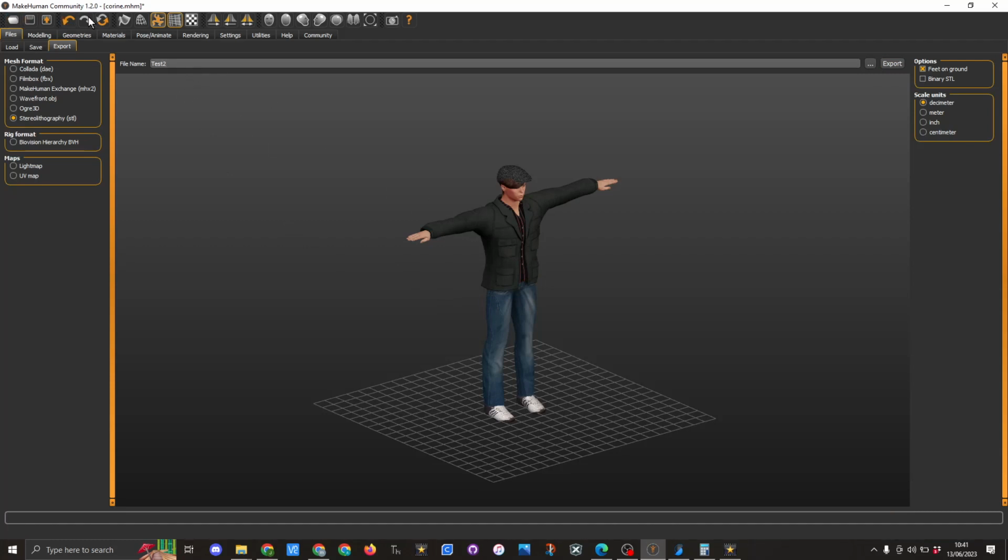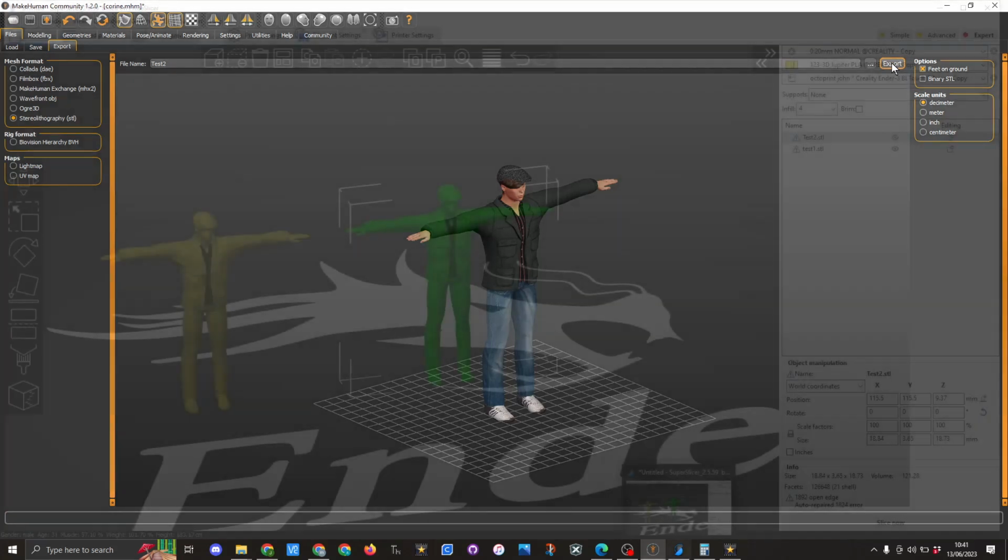But up here along the top, you've got an icon that says smooth. If you click on that and now do the same export again, this will take a few seconds to do it, and this will give you a better quality STL.